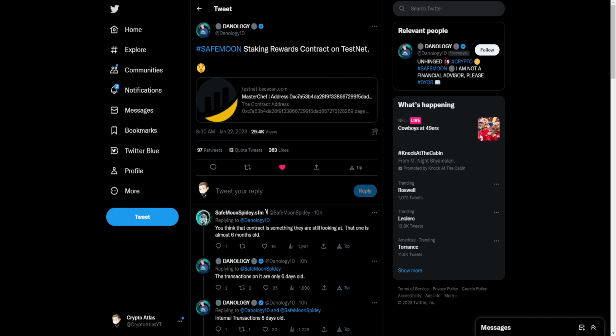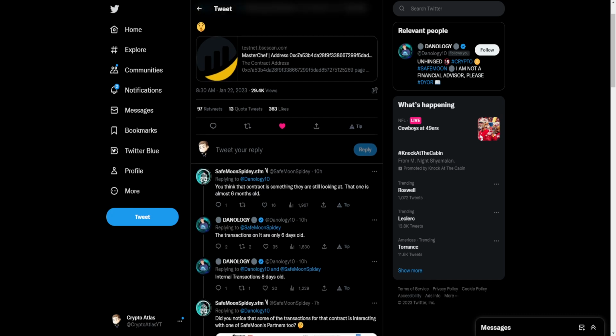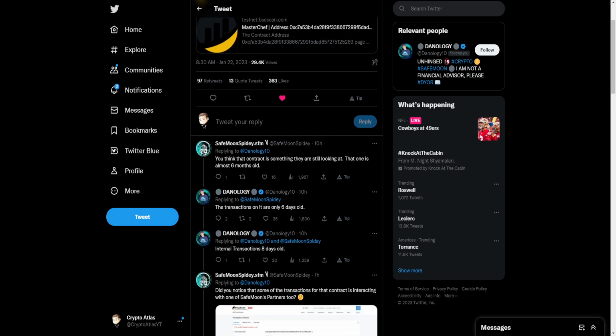Over here, we can see on Twitter, Danology has posted hashtag SafeMoon staking rewards contract on testnet. Couple things to note here. SafeMoon Spidey points out, showing you think that contract is something they are still looking at. That one is almost 6 months old. But Danology responds by saying the transactions on it are only 6 days old. Internal transactions, 8 days old.